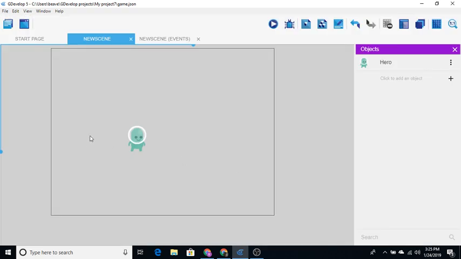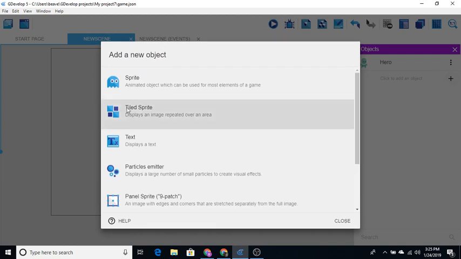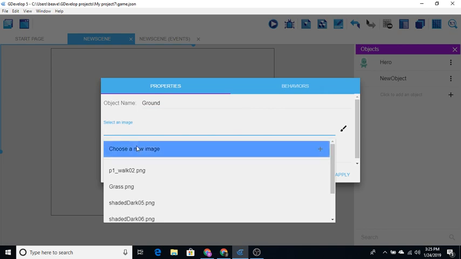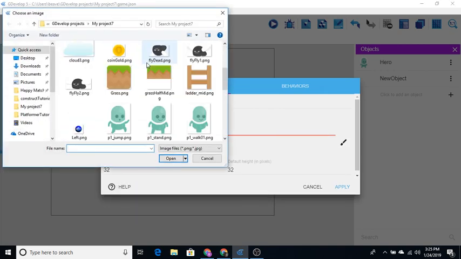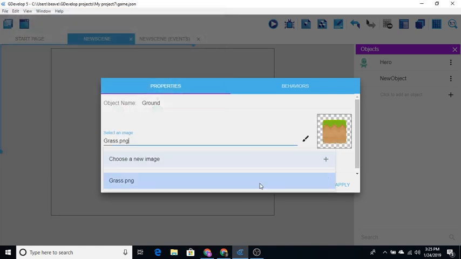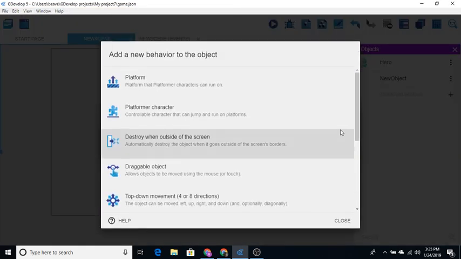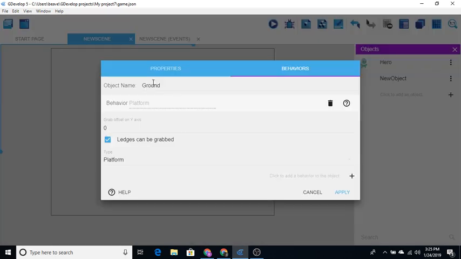Now if we're going to have a platformer, we need a platform, right? So let's add a new object. Then we'll do tiled sprite for this. Let's name it ground. Select new image. Choose a ground image. Here we go. Grass looks good. Give it the behavior for it, or else it'll just sit there and do nothing. Choose platform.